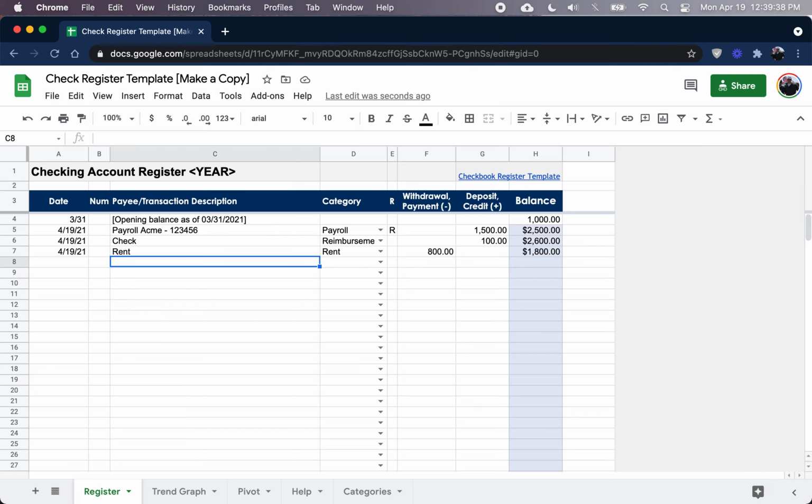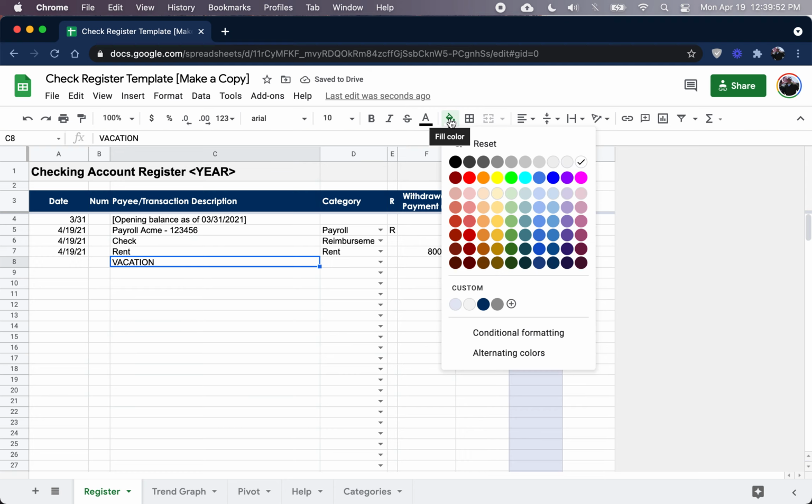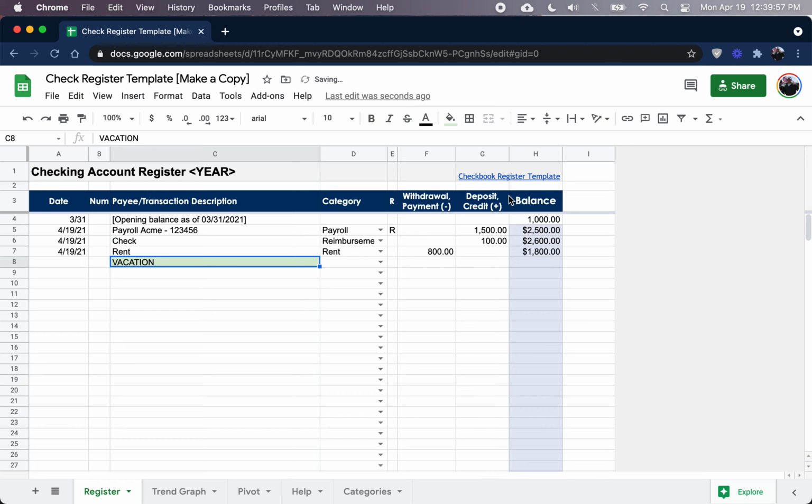Now let's say we have a new entry. So this will be a different type. I'm going to call this one vacation. So let's highlight this, let's pick a color. So this is a different type of entry. So this means there's no actual spending happening in the account, but let's say I want to hold money aside. So this is a good way to kind of keep a running budget or sort of a separate balance that I keep for my own records.